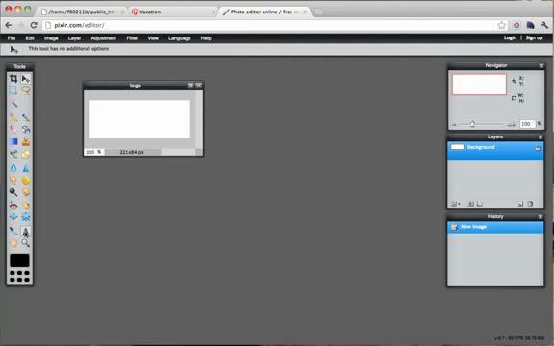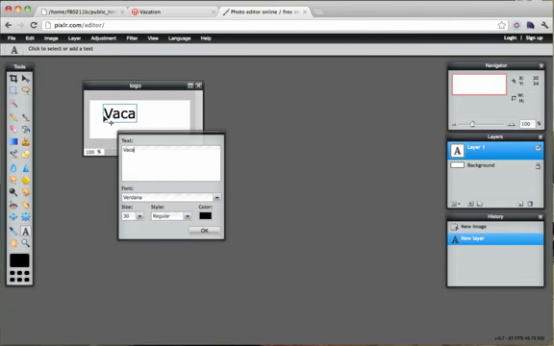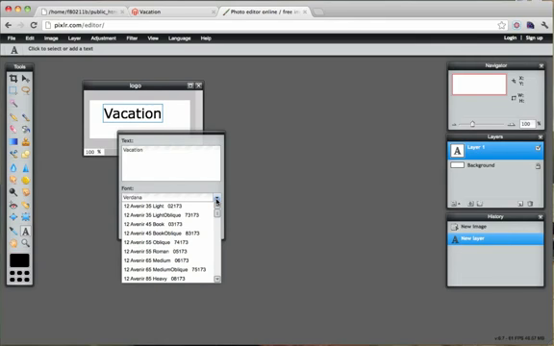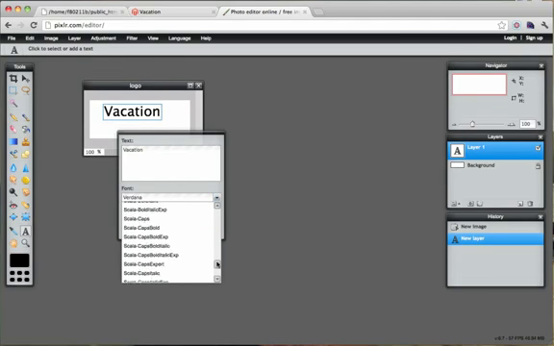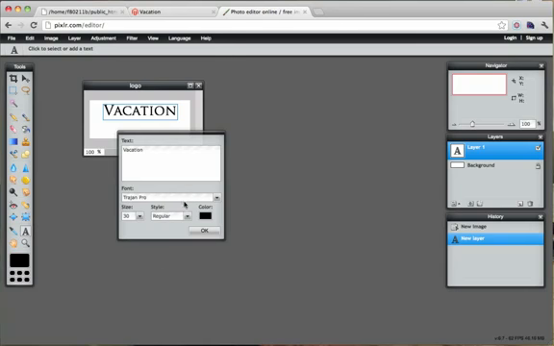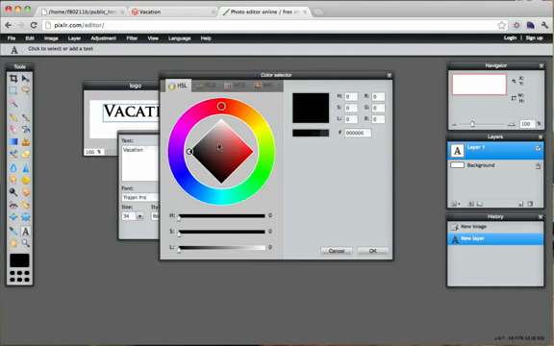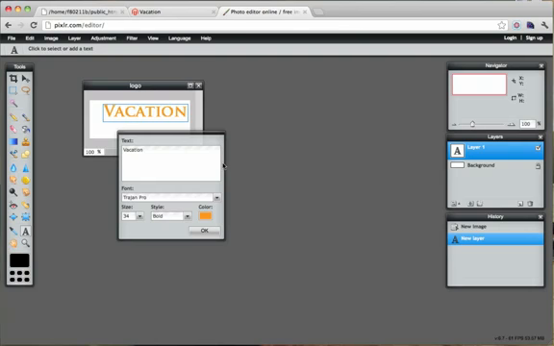Alright, and we're just gonna put in some text. We'll just say vacation, and we can actually choose a different font if we want. So they have many fonts. We'll just try that one. And we can change the size. Let's just go to 34 and let's make it bold. And we could change the color. So let's play around with the colors. Let's do a nice orange. Nice bright orange, okay.